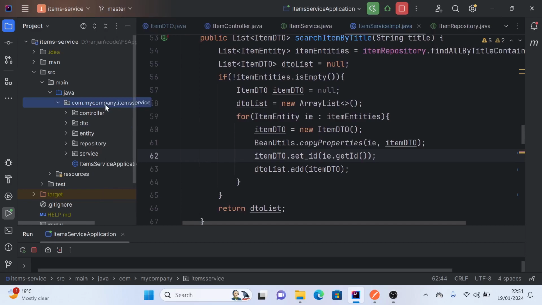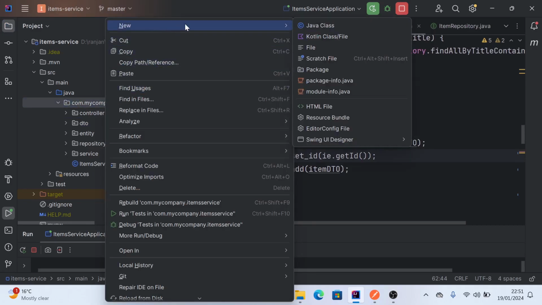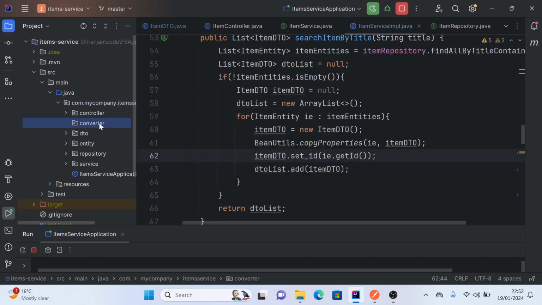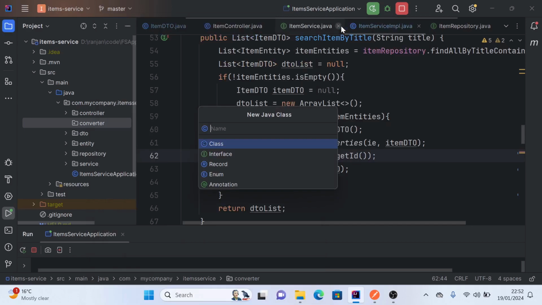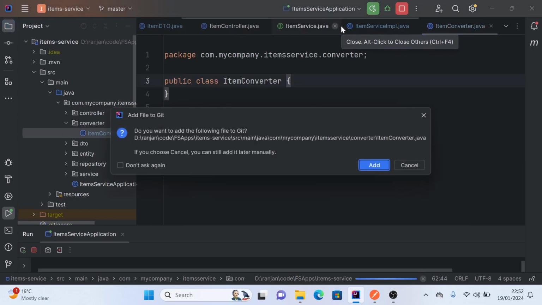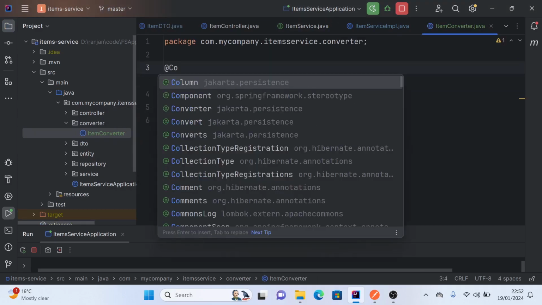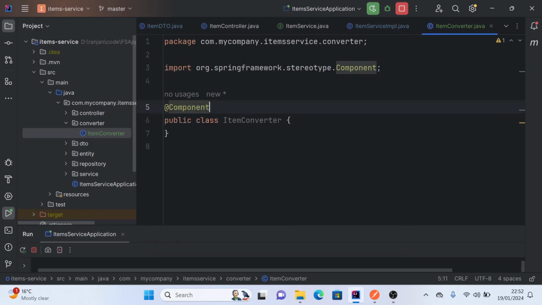So let's create a converter class here, or a package first, config. We can even say converter, not a problem. And in this we'll say item converter. Let's make this a component so that it creates a singleton bean, and we can inject it wherever we want.